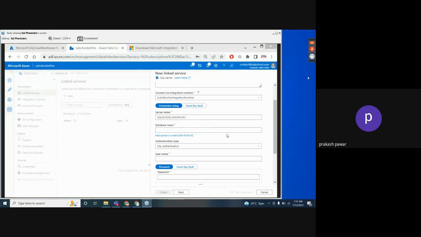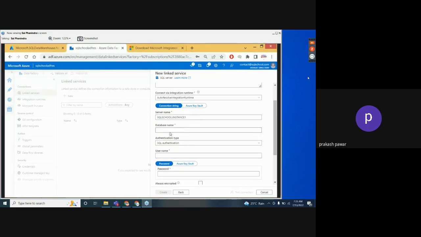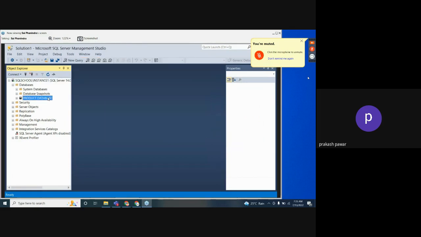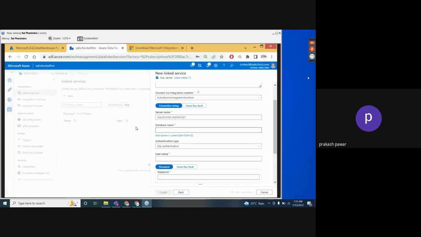Server name. Okay. Database name. Let's do it carefully. Which database? This one, right? Type this, rename the database, and copy the database carefully. This one. Copy the database.